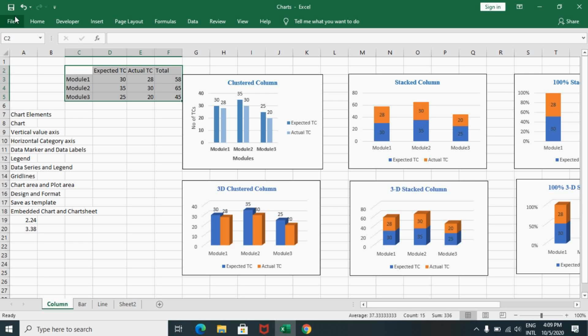So let's look into the Excel charts. Excel charts are a graphical representation of the data. They are used for understanding large quantities of data and the relationships between parts of the data. They can usually be read more quickly than the raw data.